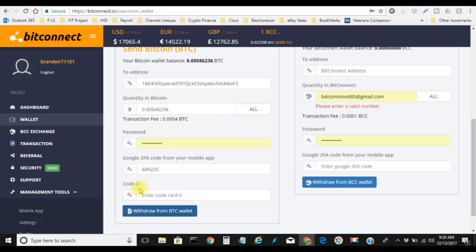So I'm going to pause the video real quick and enter in this code, because this is my extra layer of security that I don't want you guys to see. So one moment here.